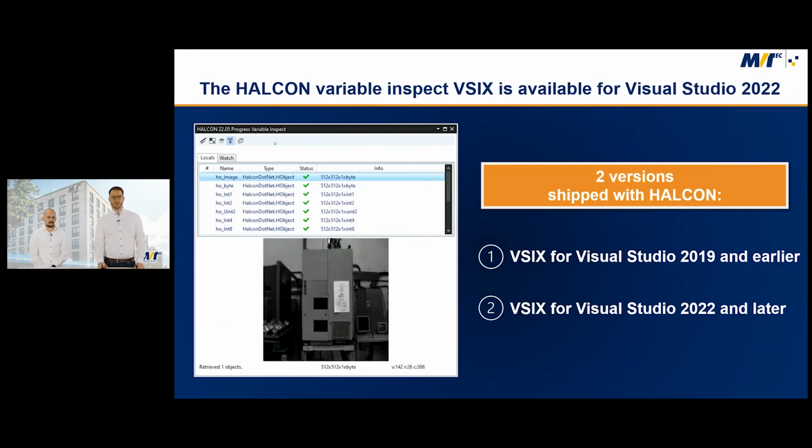The variable inspect for Visual Studio is now available for Visual Studio 2022, and that's why HALCON is now also shipped with two versions of this: one for the earlier Visual Studio version, which some of you might still use, of course, and the variable inspect for the newer Visual Studio version.